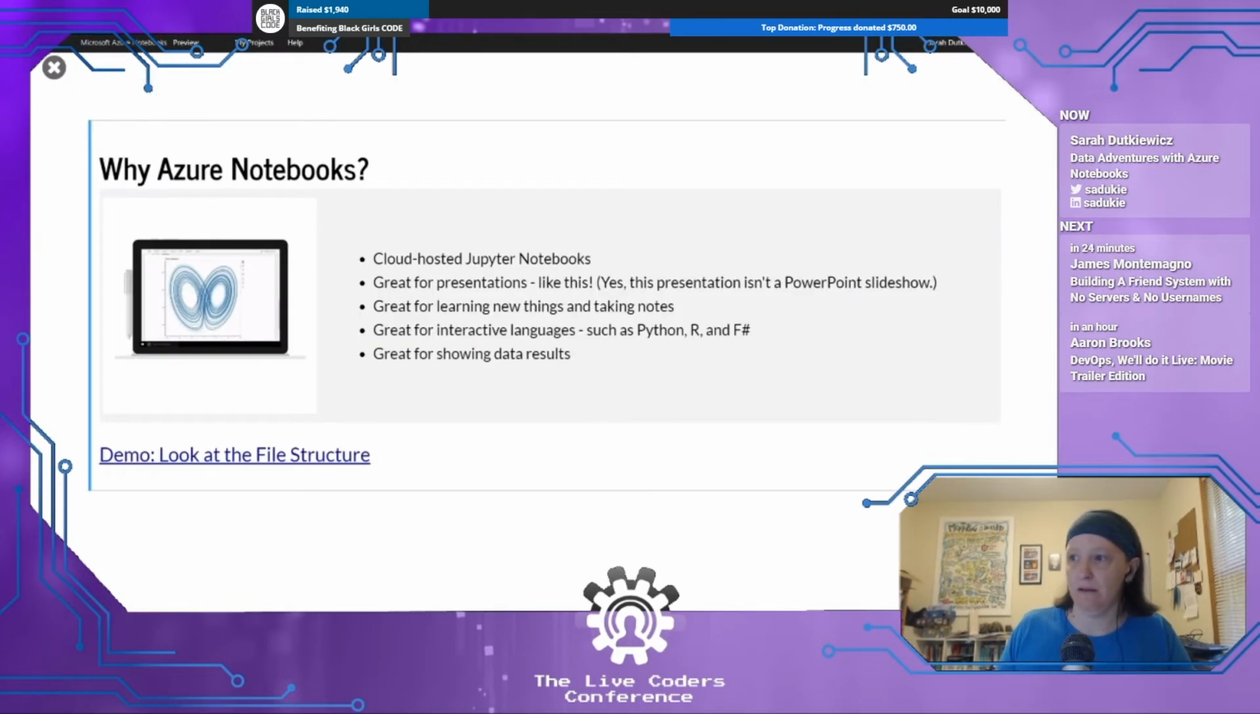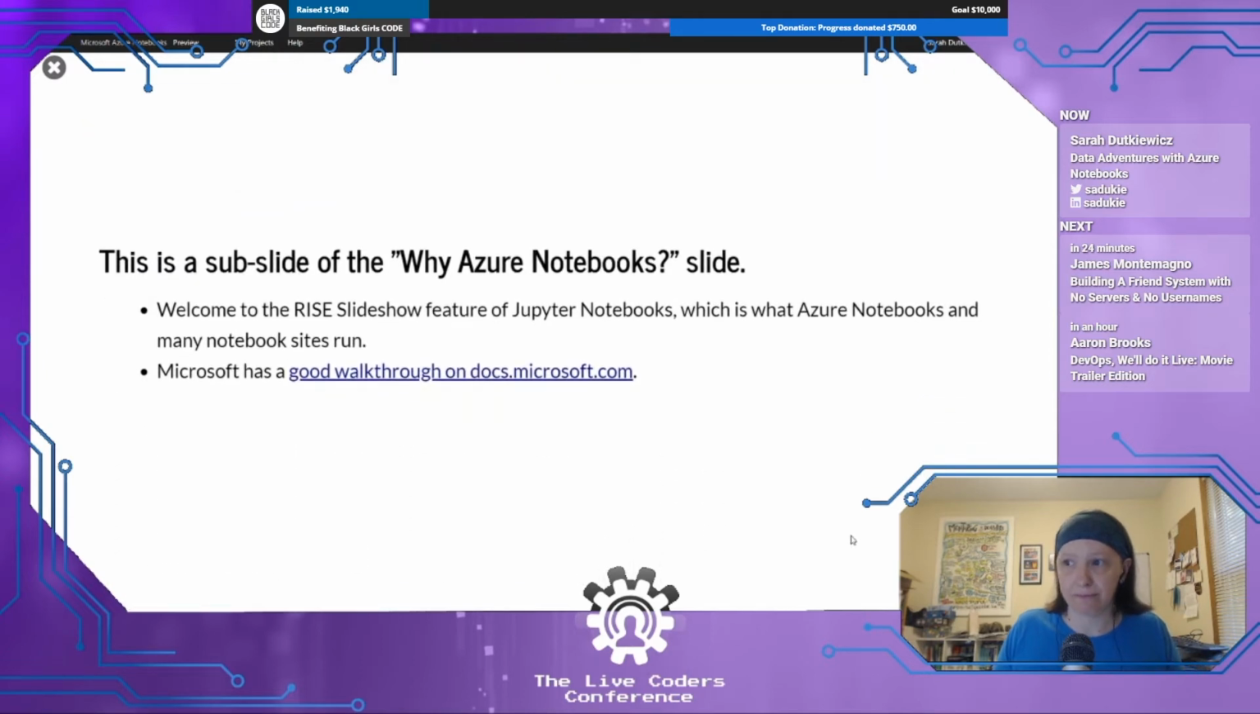All right. So as I mentioned, the presentation is using Azure Notebooks. The extension it's using is Rise Slideshow. The Rise Slideshow feature is an extension that is included as part of Azure Notebooks. And what's nice about it is it allows us to create slides like this.